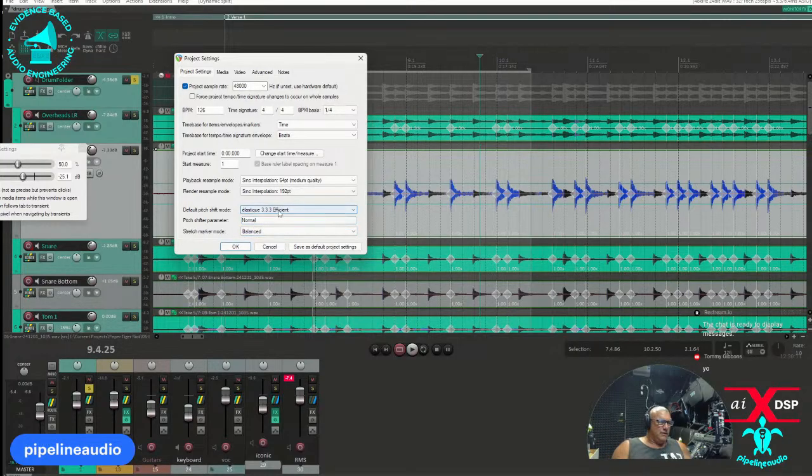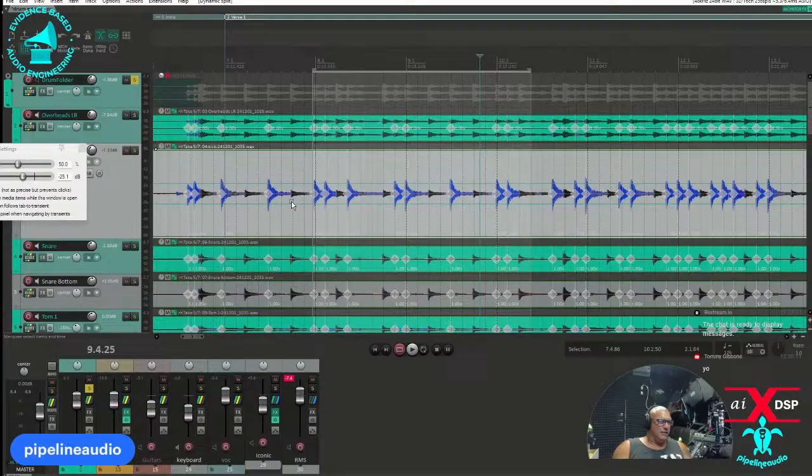Elastique 3.3 efficient. And something funny here. The Soloist and Pro, the ones that actually use a lot more CPU, they'll do some funny, phasey things to the drums. So this is the one I use. I just use efficient, and I'm going to use it in balance mode.